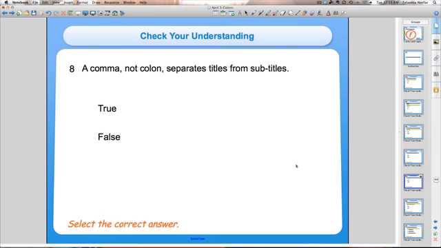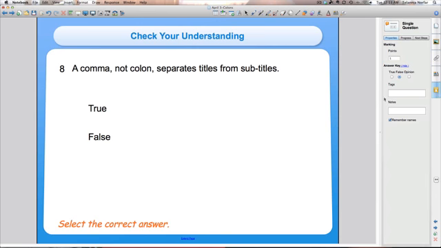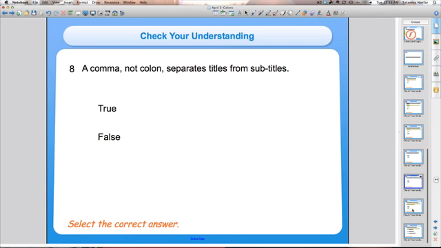Okay, a comma, not a colon, separates titles from subtitles. Is that true or false? Again, unpause the video when everyone is done answering. False. You got it. Two more questions.